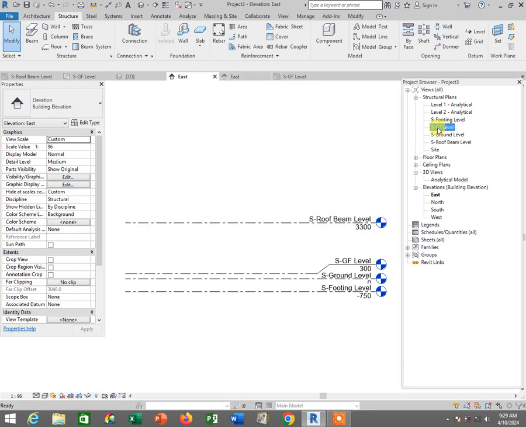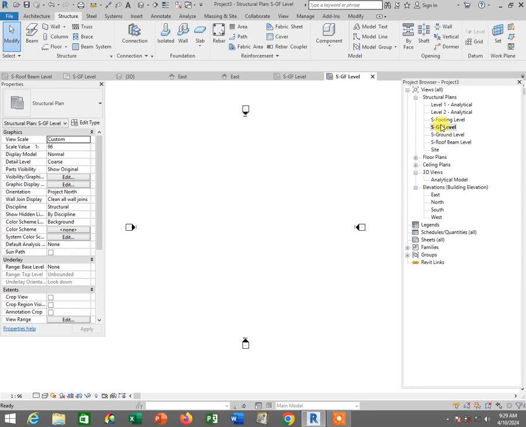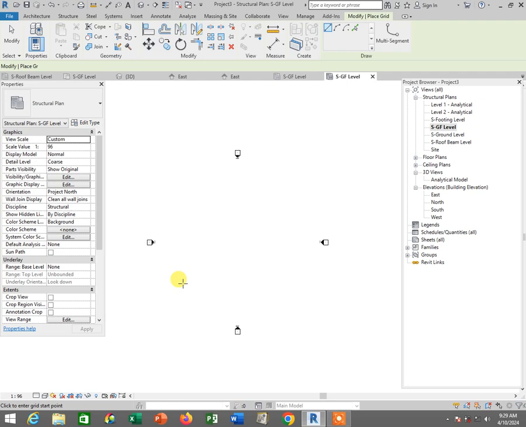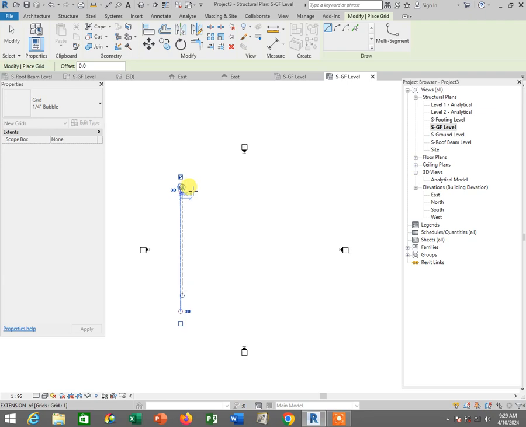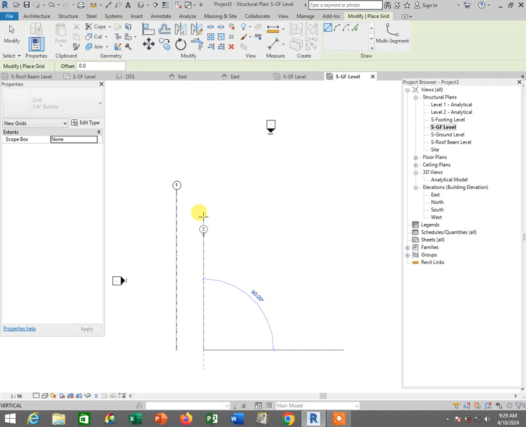Double clicking on SGF level on my new file over there. I'm going to click on the structure tab, and click grid. So I click grid, and I'll draw the first vertical grid like this. I'll make sure it's 4000 mm apart from one grid to another. It is 4000 mm in distance.